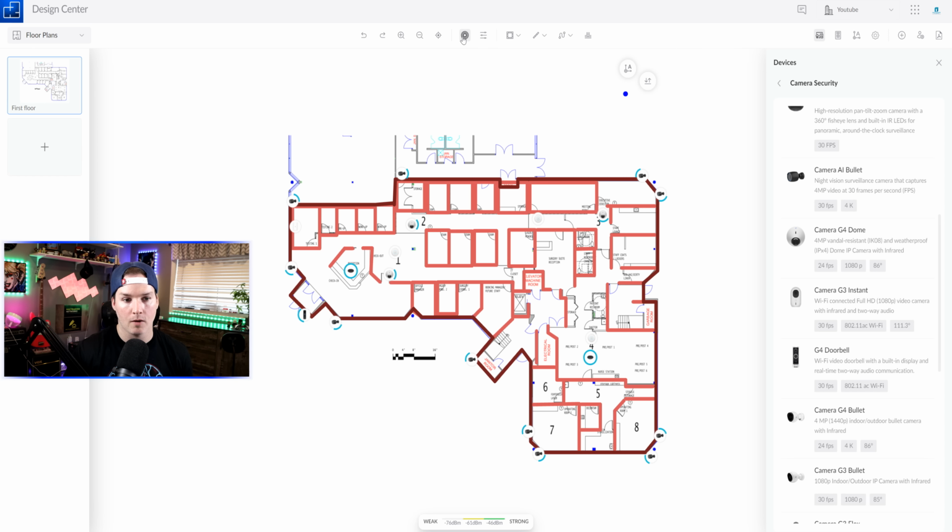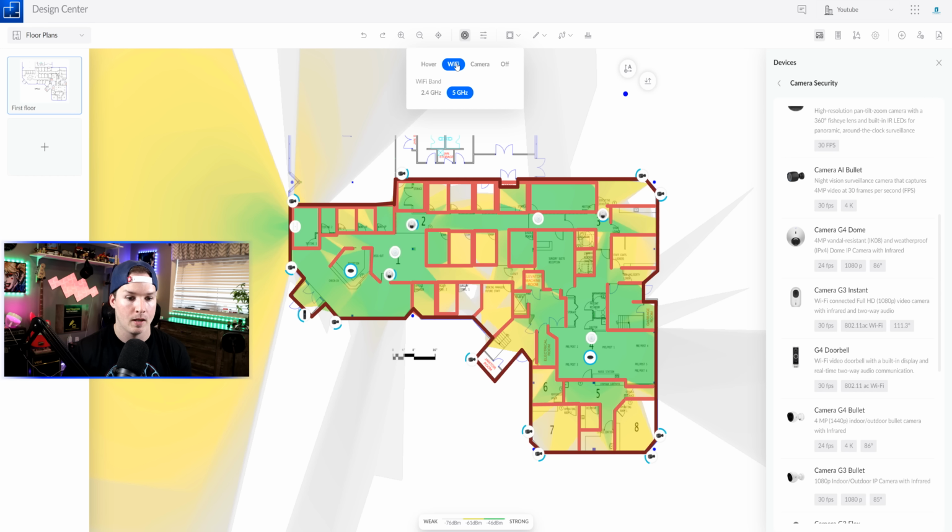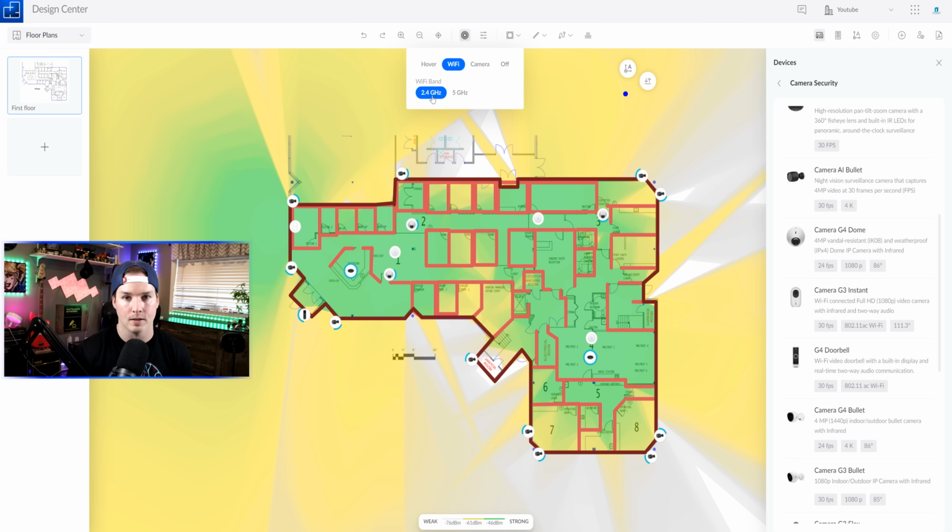If we want to look at the coverage map, we come up to this circle, which is the coverage. So we'll click on that, and then we could specify what we want to look at. We could either hover over the devices, and that will show us. So let's click on hover, and then we'll go to one of the access points. And that will give us our heat map of that access point. If we want to see them all combined, we could go to Wi-Fi. And this is showing us what we would get for 5 gigahertz. If we want to look at the 2.4, we would click on that, and this is what we're getting.